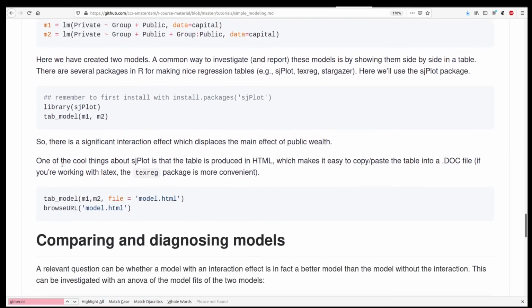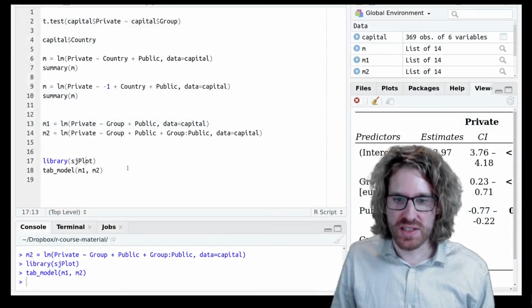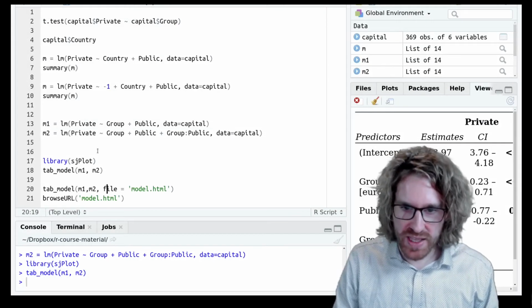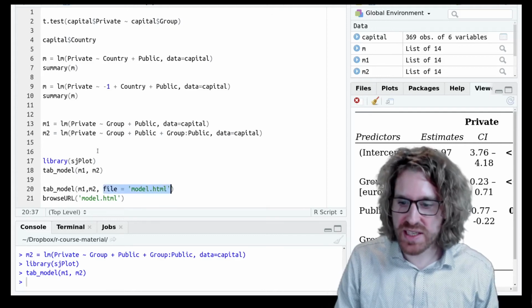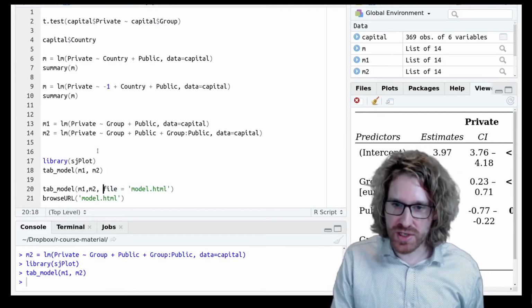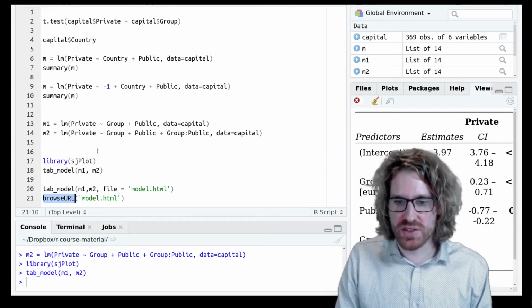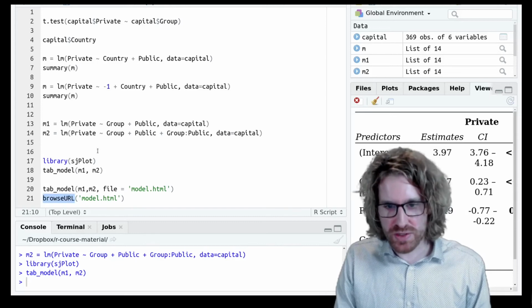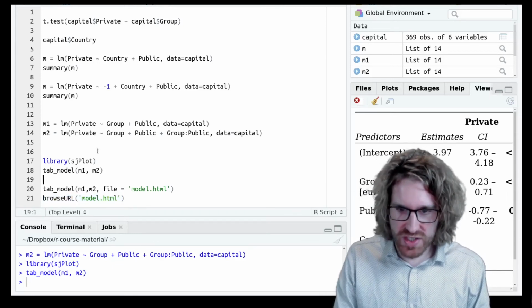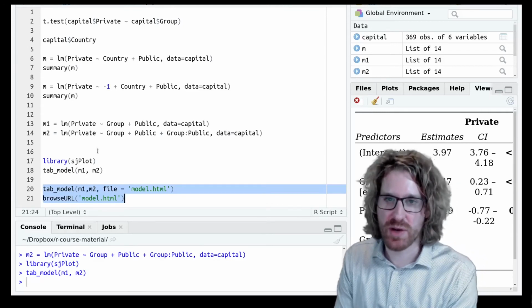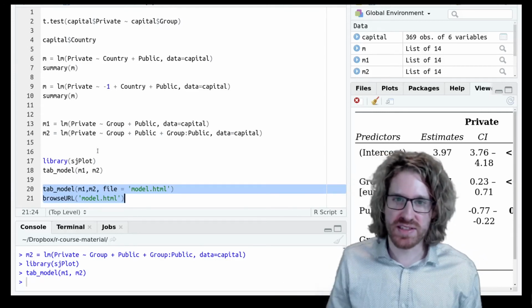So let's show one final thing about this, which ties into that. Sometimes instead of just creating the table, you want to actually store it. So in that function, if you add file = and then some kind of file name, it automatically saves the file at that location. And then this is a nice function to know: browseURL. It works for any kind of URL. It just means open a URL with my default browser. So this is a nice way of quickly creating this model, saving the file, and then opening the HTML in my browser so that you can easily copy paste it to your work file.